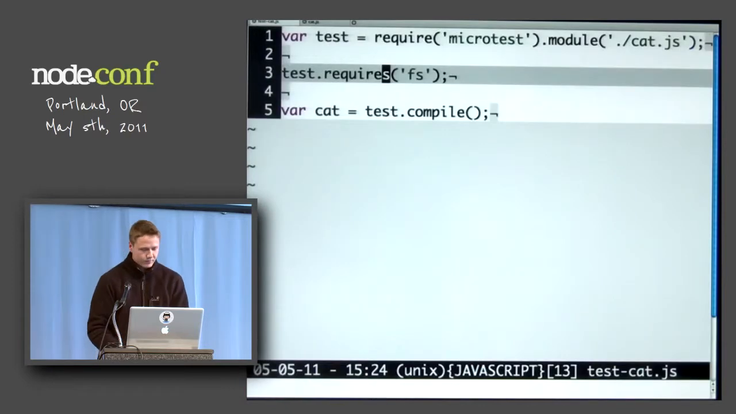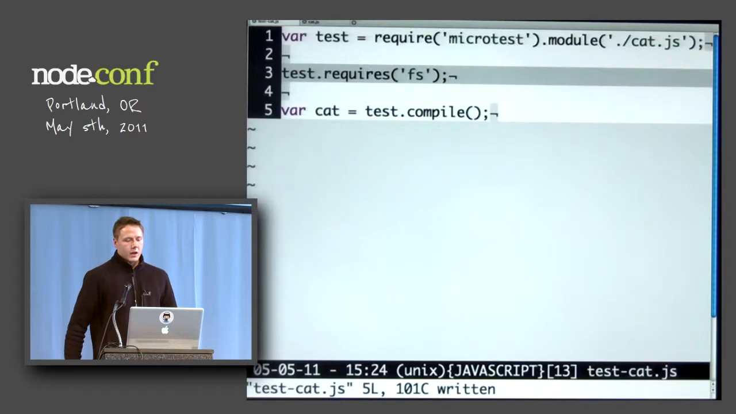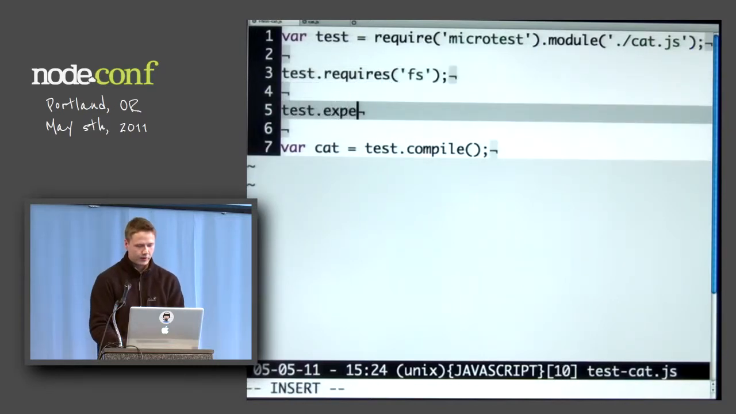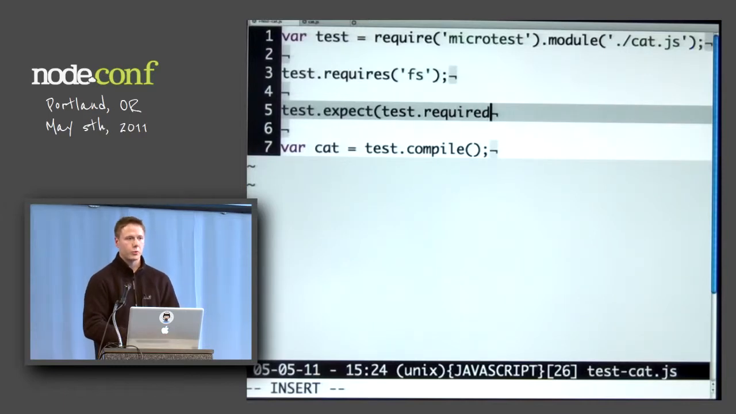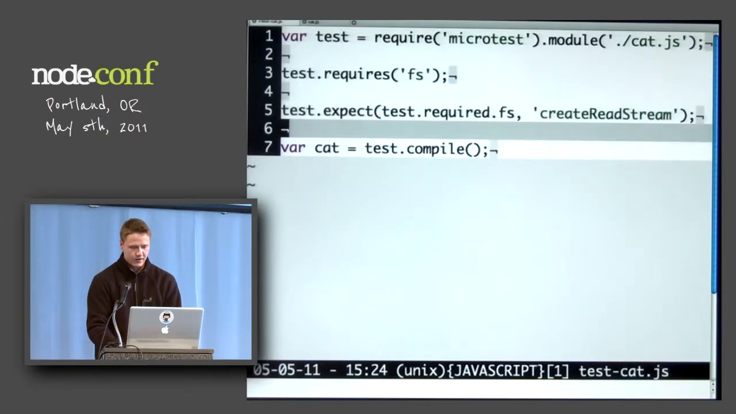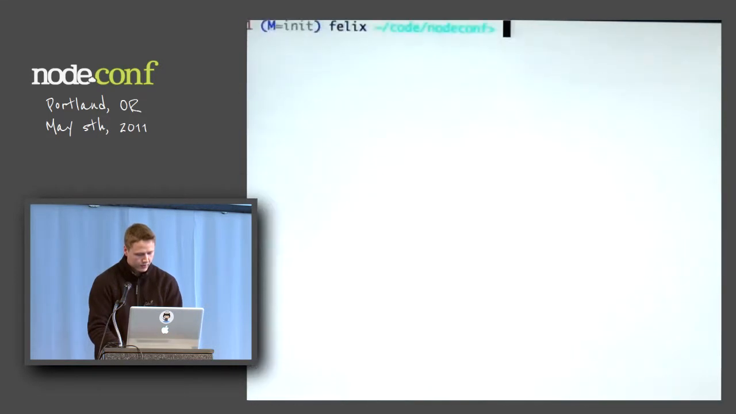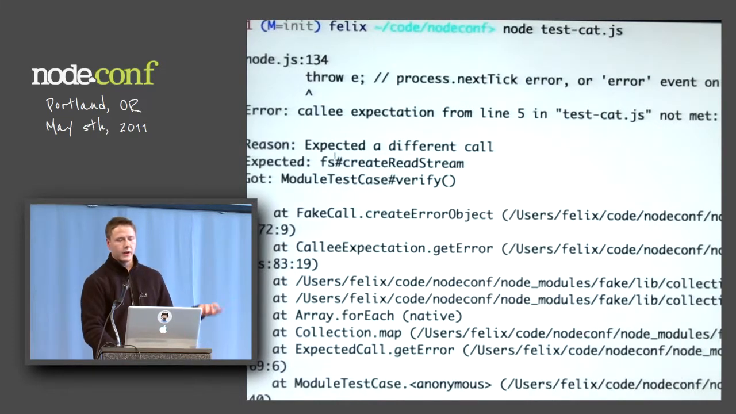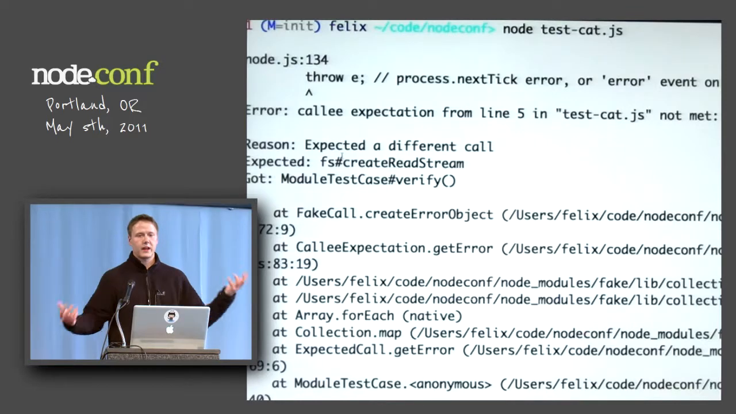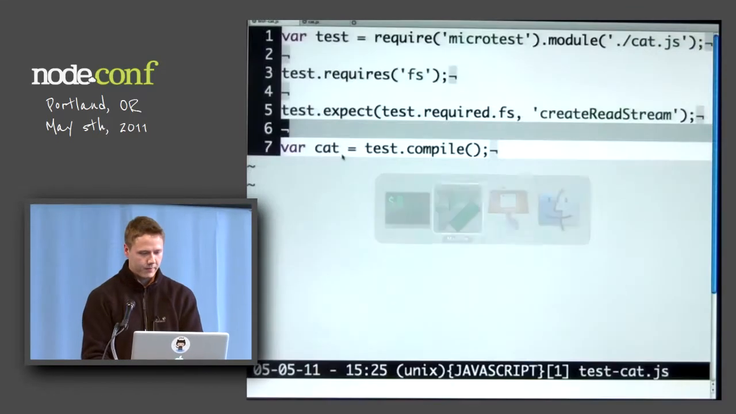OK. So the next thing we want to do is assert that on the FS object we call createReadStream. So we're going to say test.expect, and the reference to this module is actually on the test object in a property called required. So it's test.required.fs, and we're going to say createReadStream. Now if we execute that, let me do that over here. OK, so again, we get the failing assertion. It was expecting fs.createReadStream to be called. It's not being called, so let's fix that.